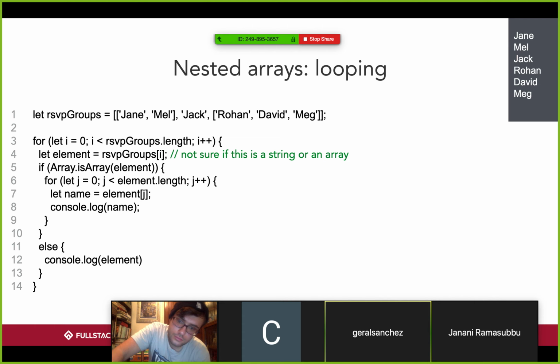Perfect. I understand everything but one thing. Why do you put name on the console.log name here, on the if? This is completely up to you. You know how sometimes you pull out, like how we're pulling out element here, RSVP groups of I. Name is equivalent to RSVP groups bracket I bracket J.